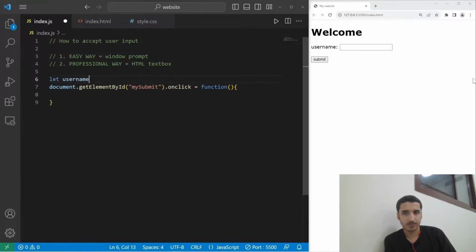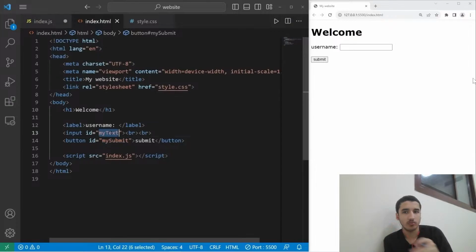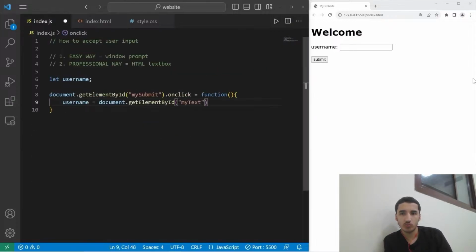So first we need a username variable outside of the function. When we click on the button, get the text from this text box. We will reassign our username, then set this equal to the text from the text box. We'll use document.getElementById. The ID that we're getting this time is my text. We need the value of the text box, so follow this with .value. Alright, then to test this, let's console.log the username.